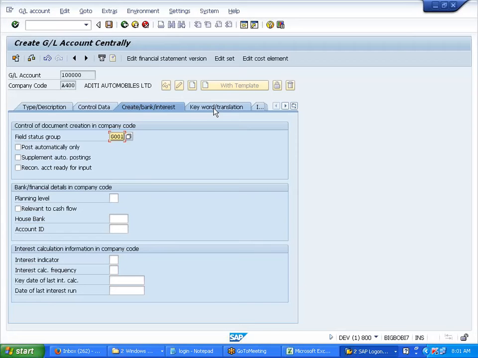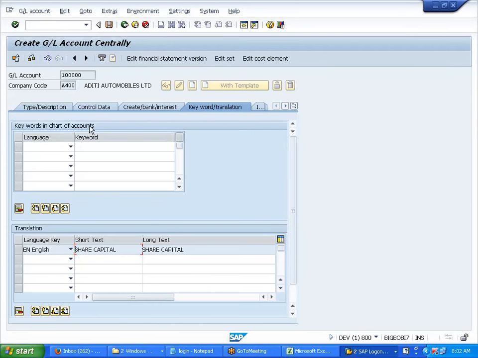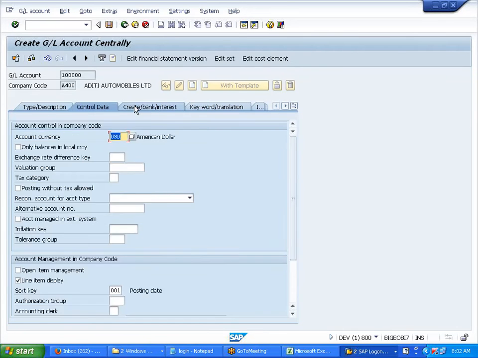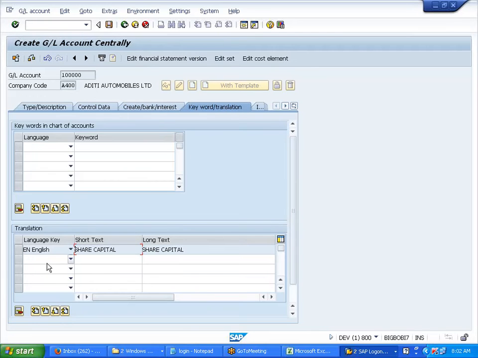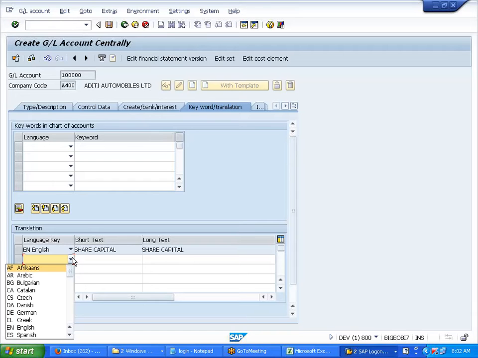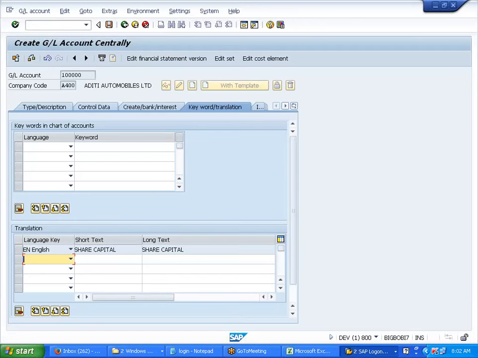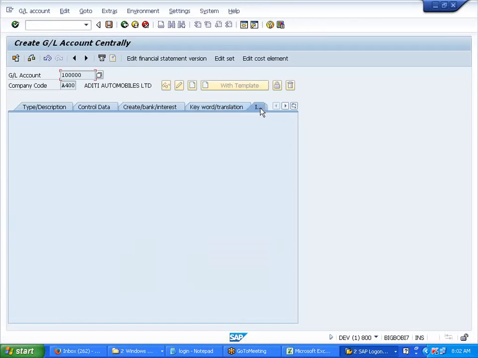Now I go to this create keyword translation. This is basically related to the chart of accounts again, see here. These are all optional. These two are very important. Apart from that, all of these are optional. Whether you maintain them or not, it doesn't make a difference. Now, do you want to have it in any other language apart from this share capital? You can take it over here, any other language you want to represent it in.